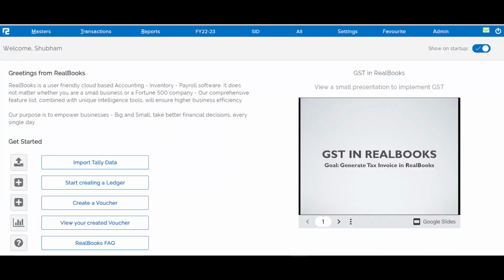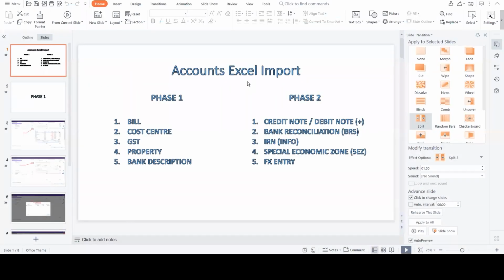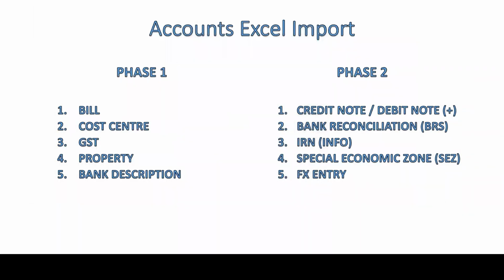I'm just sharing my screen and we'll start with it. So what are we going to learn today? We'll be learning about the accounts Excel import, and I'll be splitting the session into two phases. In my first session, I will cover bills, cost center, GST, property, bank description. And in my second session, I will cover credit note, debit note, entries for updating credit note and debit note, bank reconciliation, IRN, special economic zone, which is SEZ entries, and the FX entries.